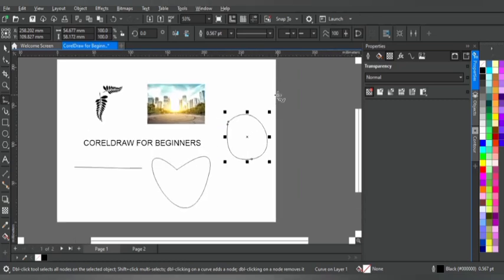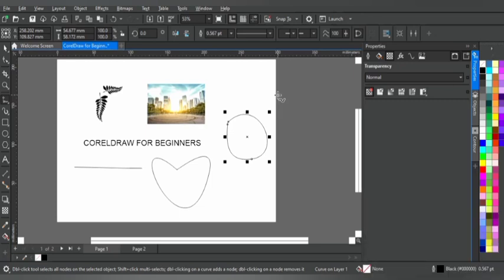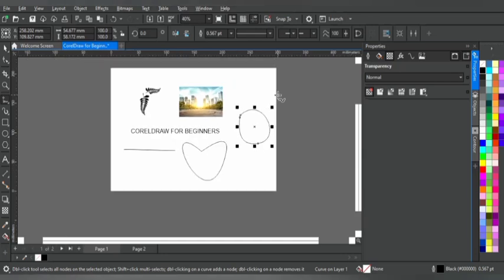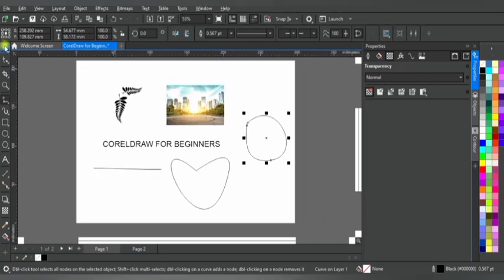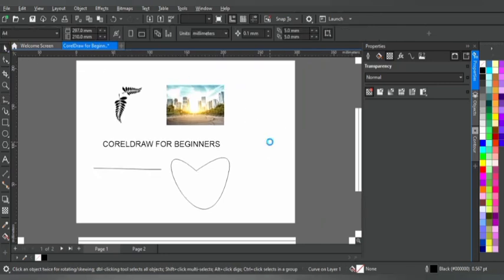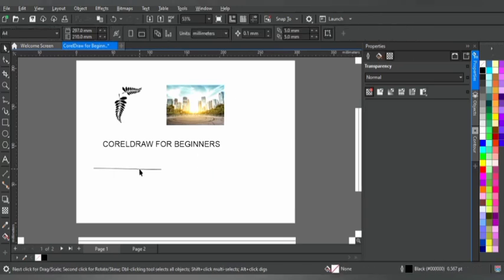The freehand and pen tool are used to trace out objects. As we move further in this tutorial, you will understand how to very well use the freehand tool to trace out parts of an object.